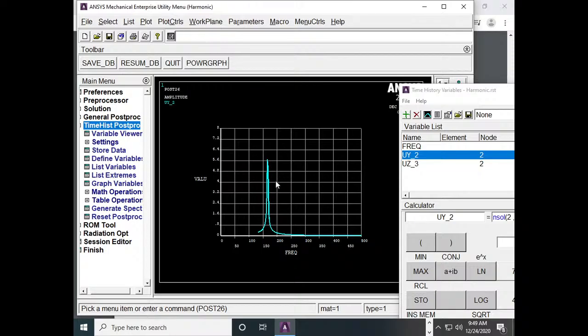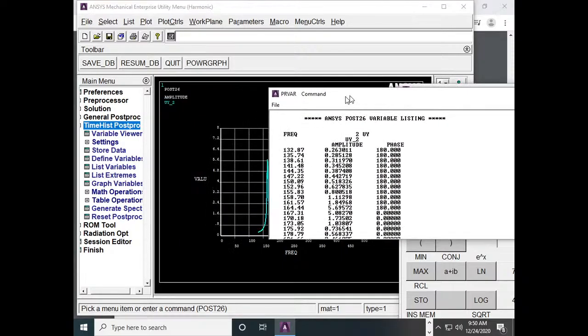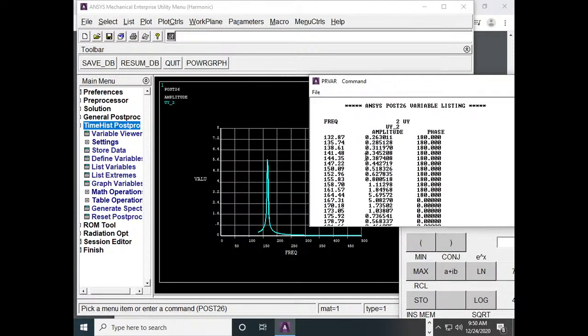The maximum resonance for the existing condition we have applied for your load is going at somewhere between 150 and 200, right? You can list the data. You can check the displacement, the maximum amplitude. So it is increasing slowly: 0.5, 0.6, 0.8, 1 mm, 1.84, 5.69.